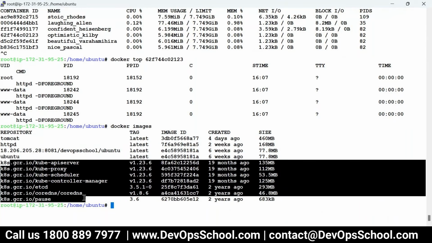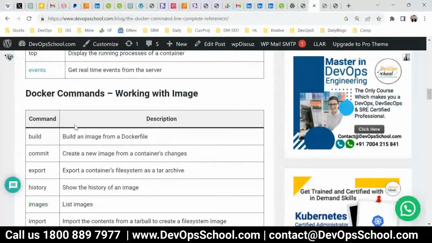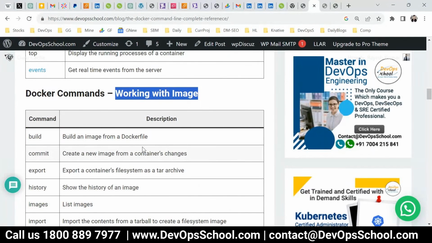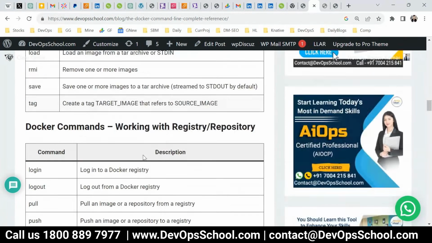Okay. So here, how to work with images. That means how to create an image, how to share an image, and all this stuff. That is the next topic. Any questions so far? No, no. I'm clear with it.